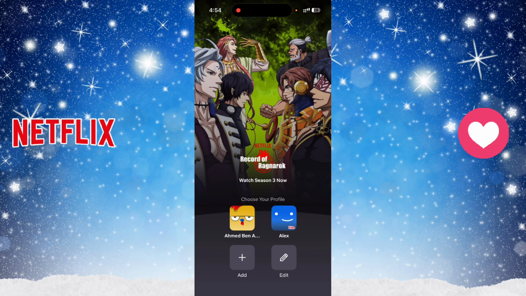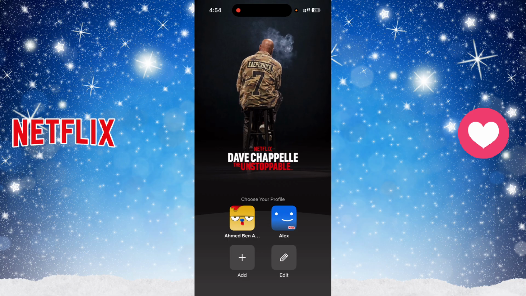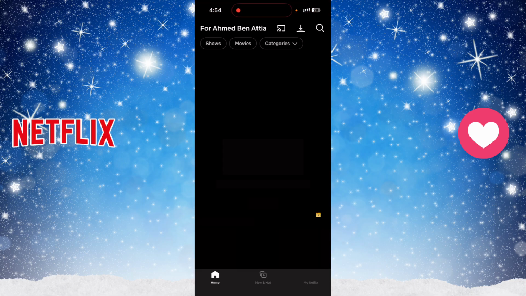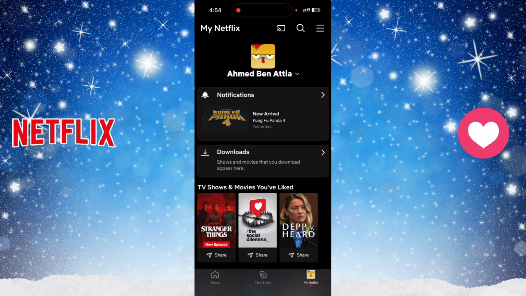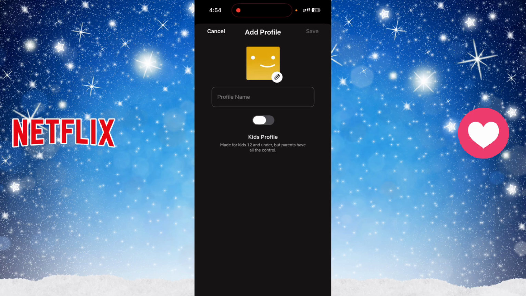And after that, there is two choices. The first one is from the main screen. You can click on add and create a new profile, or you can choose your main profile. And after that, click on my Netflix. And after that, click on your name. And after that, click on add profile.